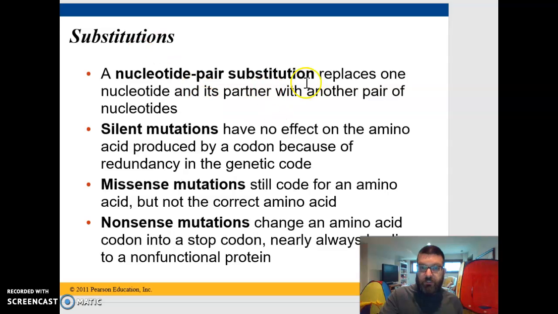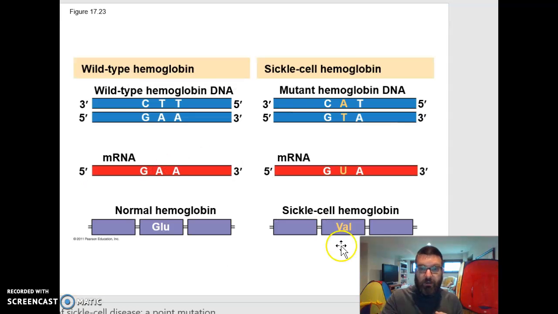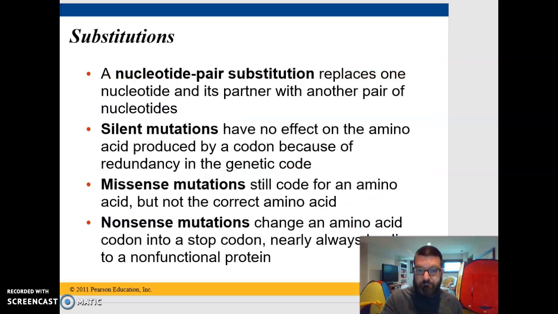Those substitutions can be a big deal, right? But not always. Again, there are silent mutations because of the redundancy of that mRNA code. Missense mutations code for a different amino acid, not the correct amino acid. So in the last example we talked about, this is a missense mutation, right? It's a point mutation, it's a substitution, T becomes an A, and this A now means we code for a different amino acid. That is a missense mutation.